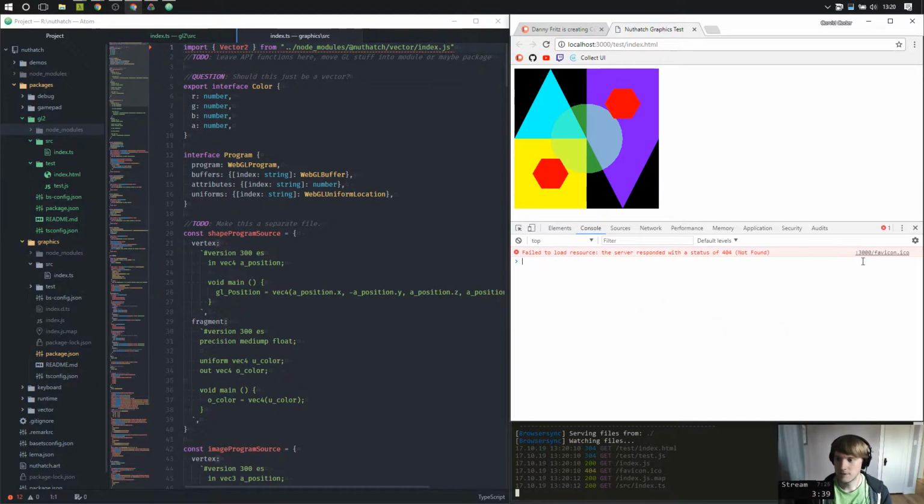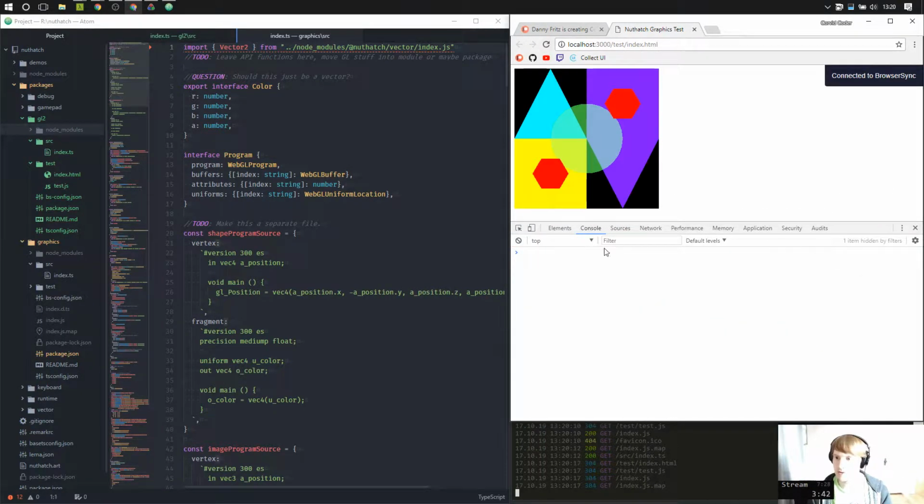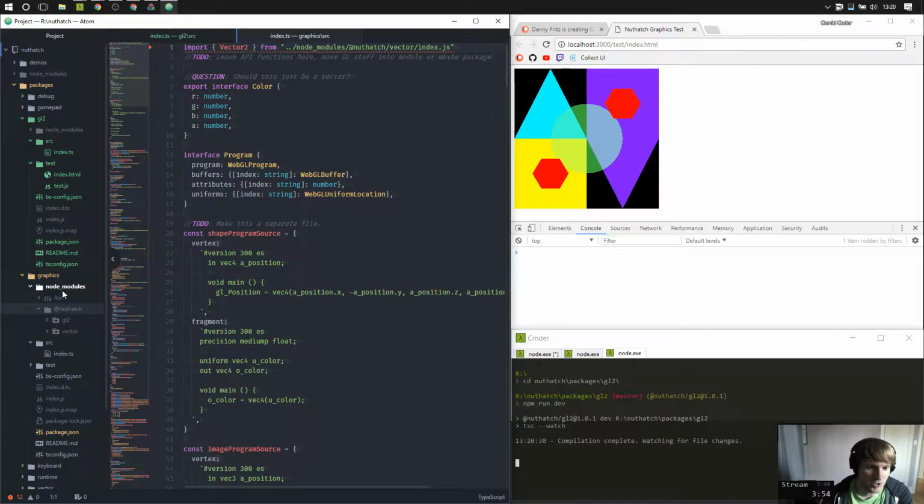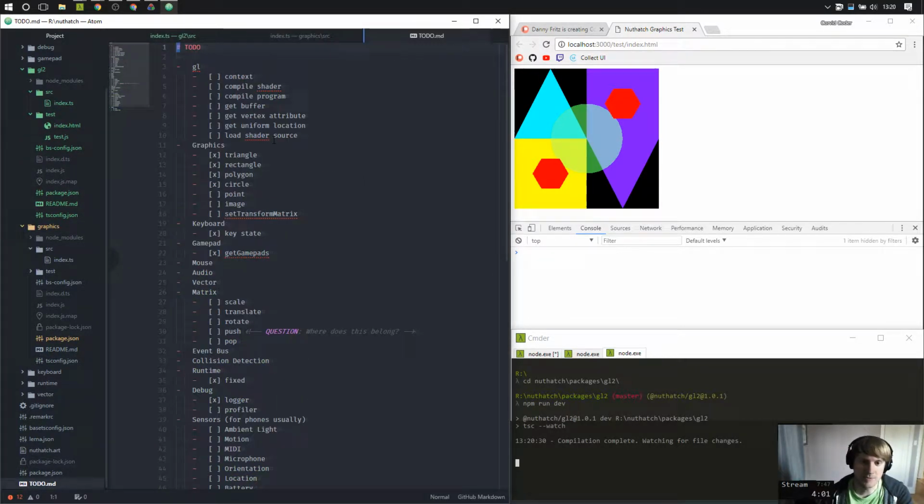Error. Okay, that's good. Fresh error. And then I also want to start the dev for GL2. So I'm constantly compiling that as I'm compiling the other things. So let me make sure that GL2 made its way into here. It did. Let me look at my to-do to make sure that I'm keeping up with this. So this is all the stuff I want to pull out.